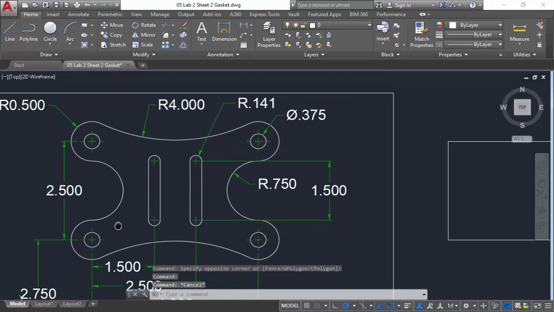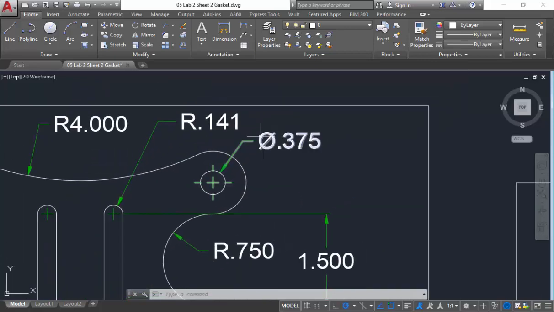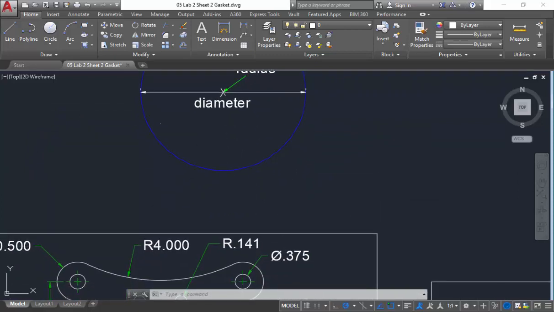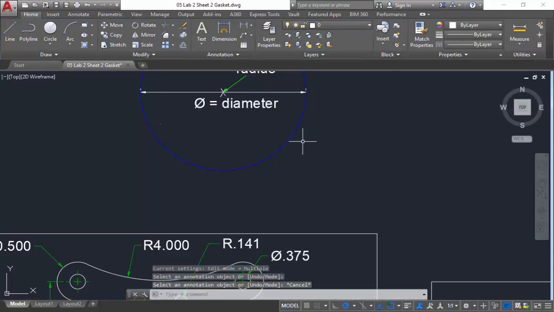So now we need to find the size of the circles. Well, we've got to find the dimension that points to them. So right here, there's a dimension that points right to that circle. Anytime you see a circle with a slash through it, that stands for diameter. Okay, so diameter is the circle with the slash on it, and the diameter goes from one side through the center to the other side. So there you go, that symbol equals diameter.